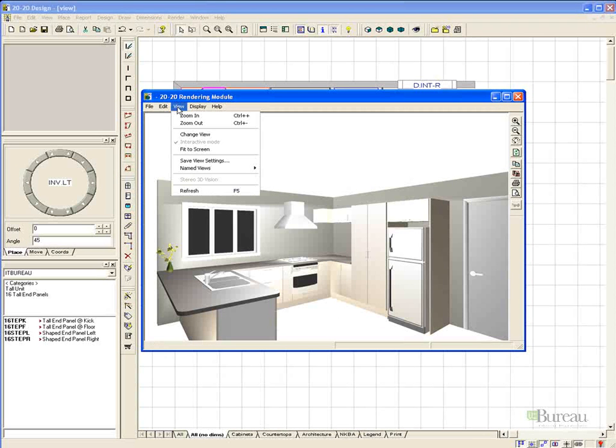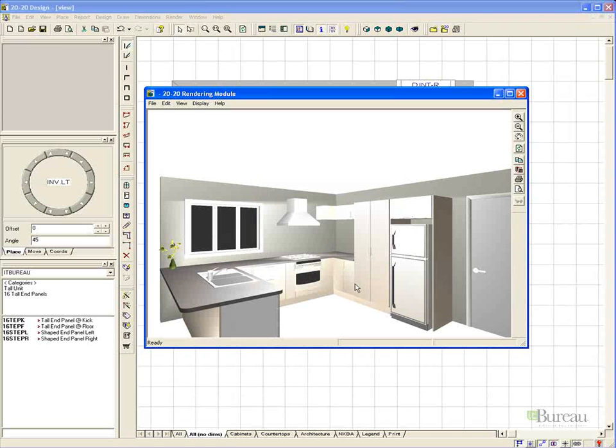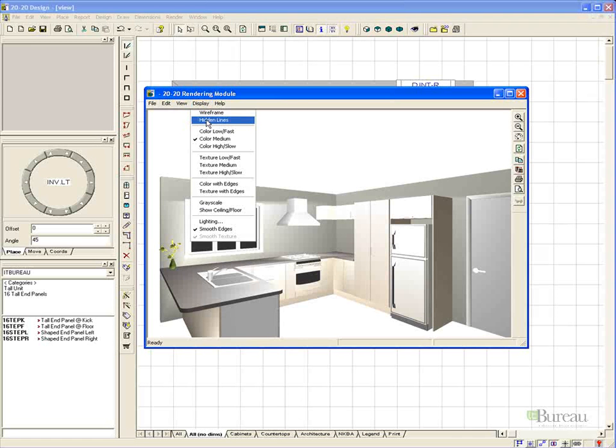You can go a further step by unselecting the ceilings and floors from the design view. And if desired, you can also alter the lighting properties and effects to increase and decrease the ambient light and ceiling wattage, as well as displaying shadows and smoothing edges. You can also render the design in hidden line mode, which is a basic way of illustrating the design.